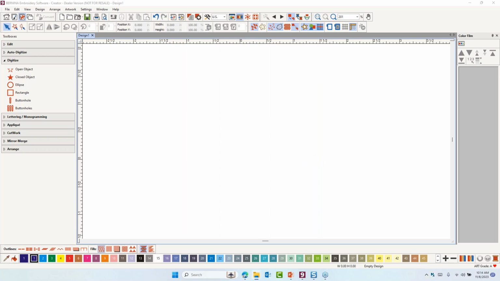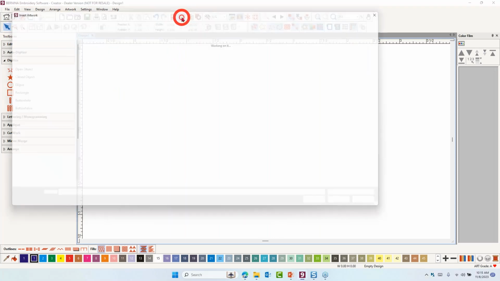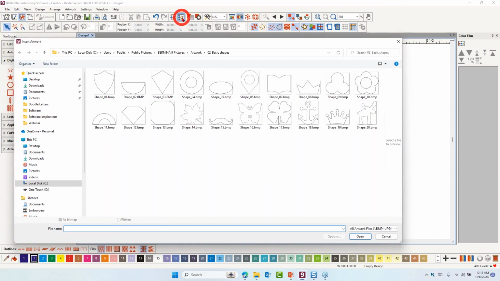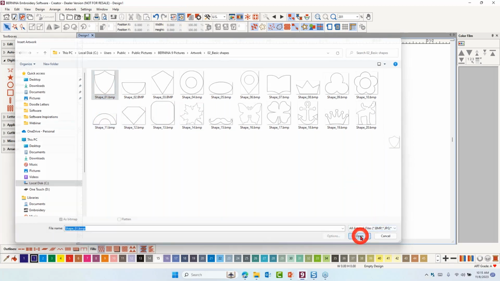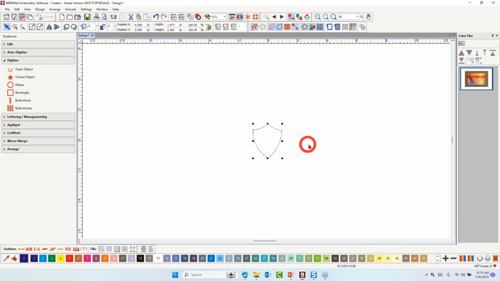So this first lesson is going to be on a patch, and we're going to create this patch with an artwork that is in the software. So after you open up the software and go to Embroidery Canvas, click on Insert Artwork. Remember that the daisy is an icon that's used consistently in the software that stands for artwork. We're going to choose shape 01 and click on Open, and it appears on your screen.